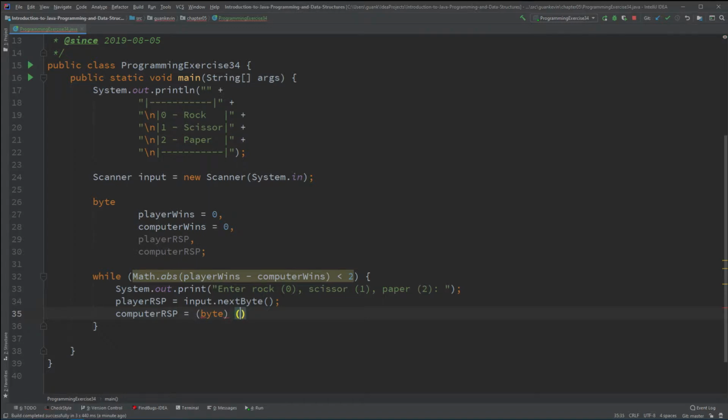So it'll be something like math.random, using the math class again, and multiplying whatever it randomly generates by 3. So this will generate us any number from 0 to 2.